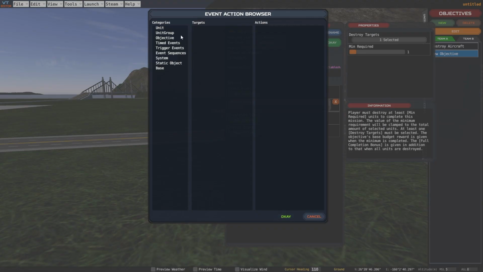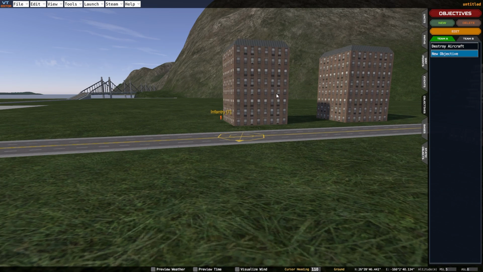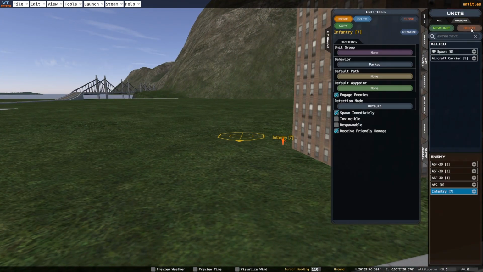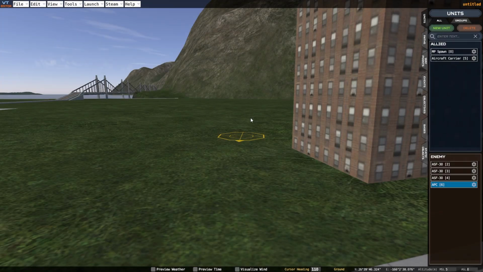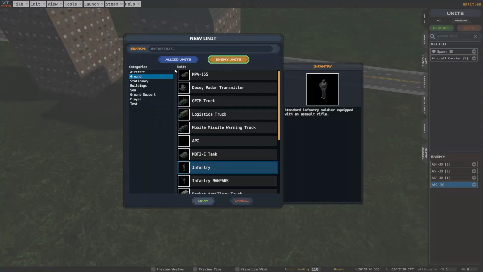So start event, we're going to select action, unit. We're going to select our infantry dude here. Oh, he's enemy. Oh, whoops. Whoopsies. I didn't want to make him enemy. We're going to put a friendly infantry guy here.